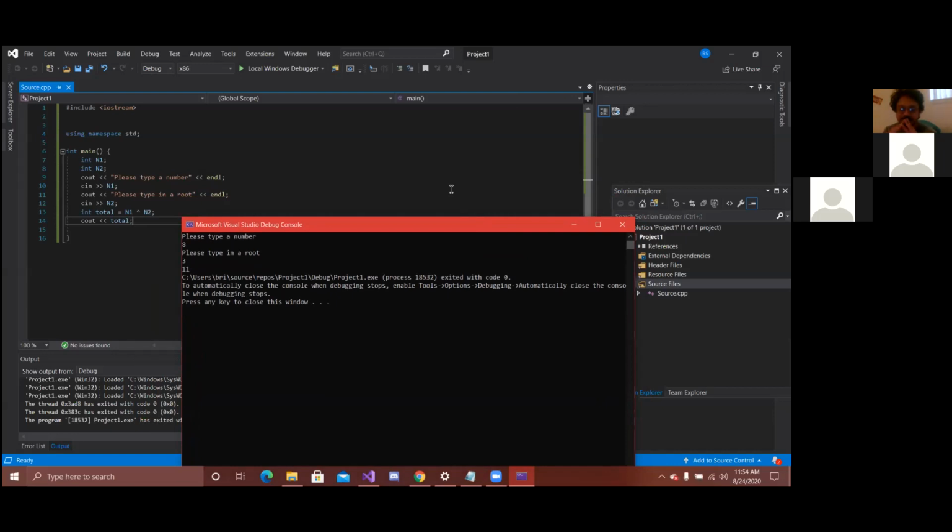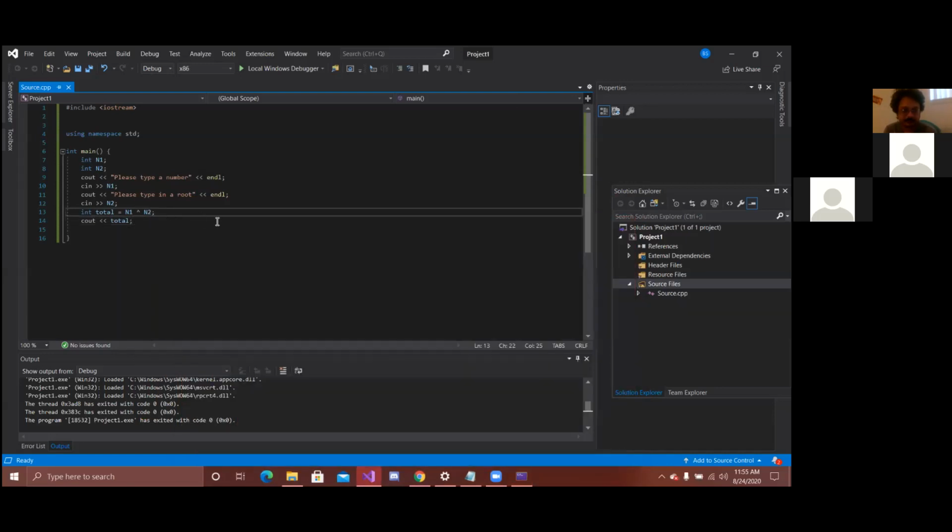Multiply n1 as many times as n2. Yep. Type it out then. Let's see. Okay, so it wouldn't be this. I would say initialize total with 1, because we need to multiply, so we can't have it as 0. And then in the next line, have your loop.